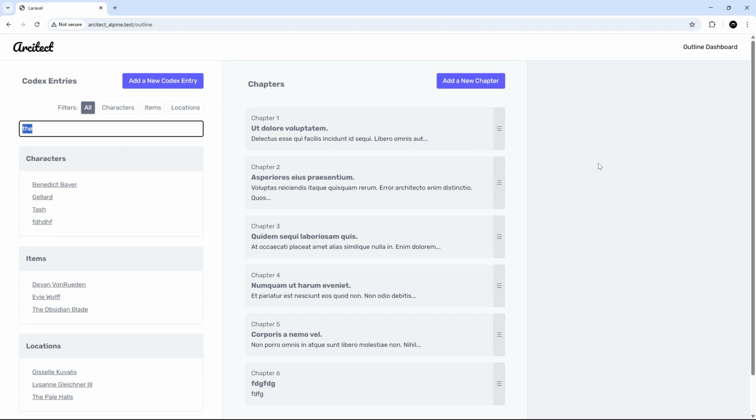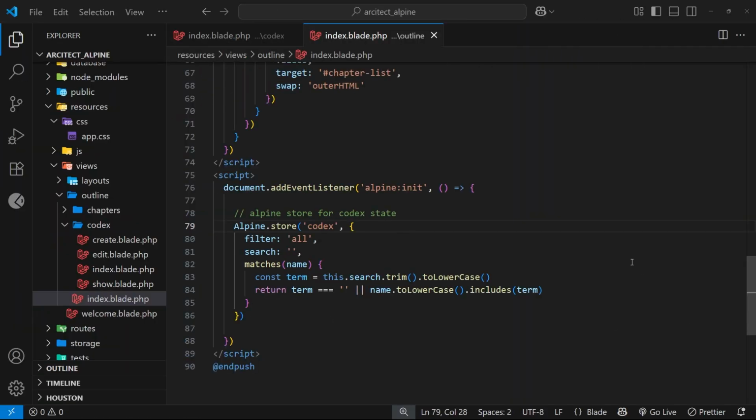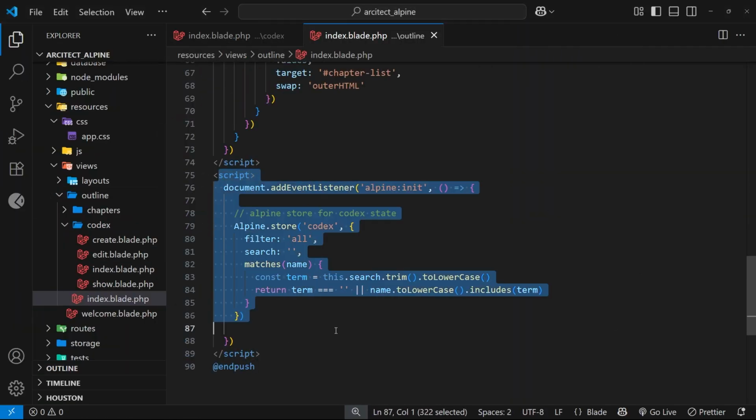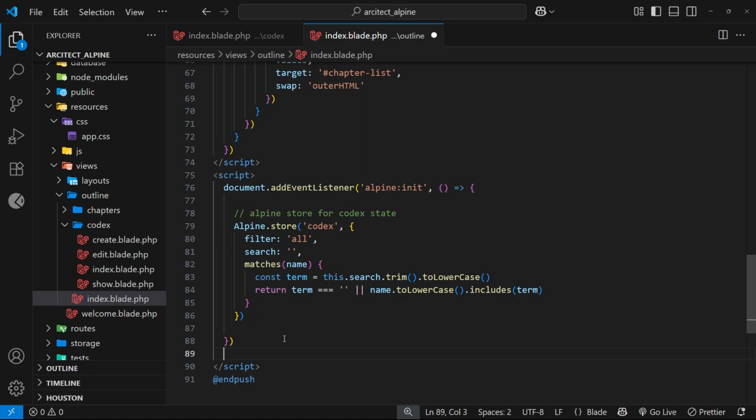Now, in order to do this, we need to listen for when HTMX is swapping content into the browser, because it's at that point that we want to clear the data inside this input field. Okay, so to do this then, we're going to come to the script tag in the outline page, and we're going to set up a new event listener outside of the Alpine init one. So let's do that by saying document.addEventListener, and we're going to invoke that function.